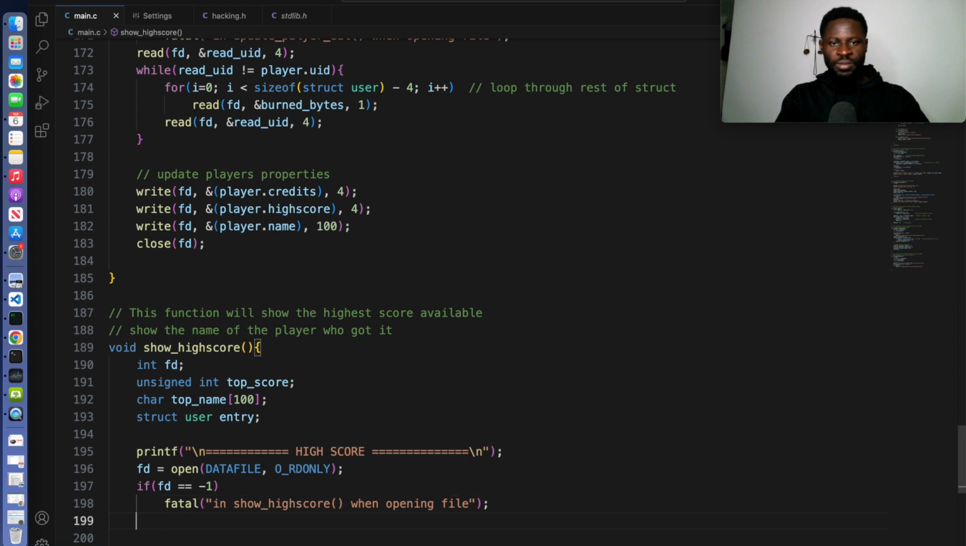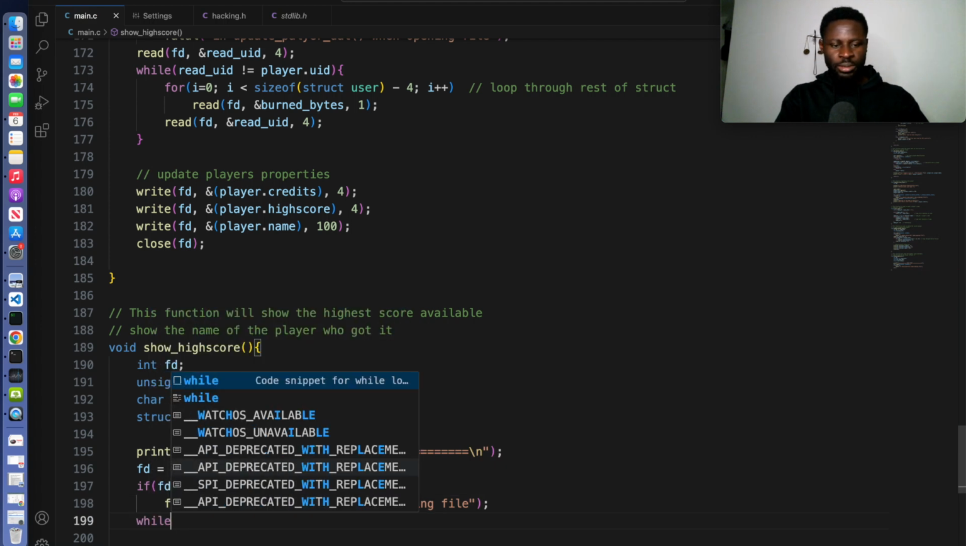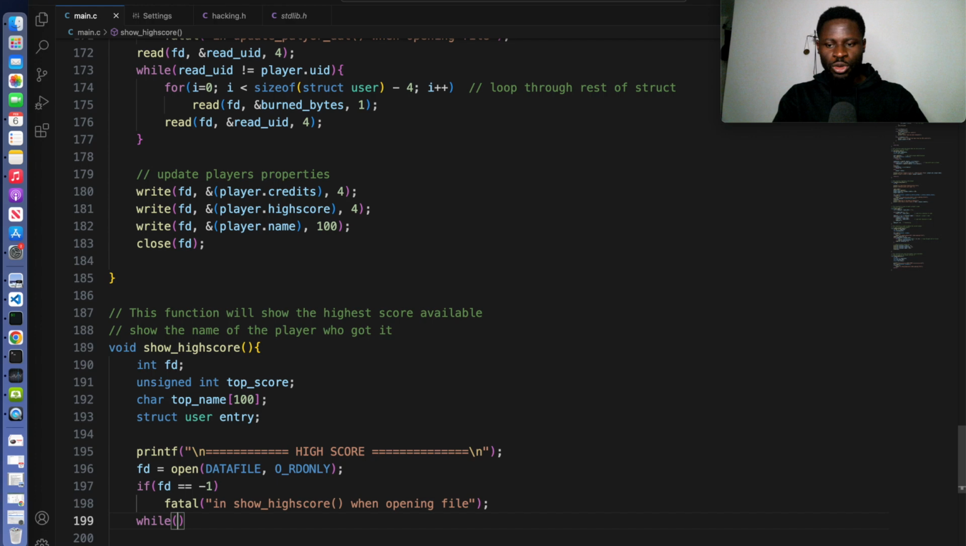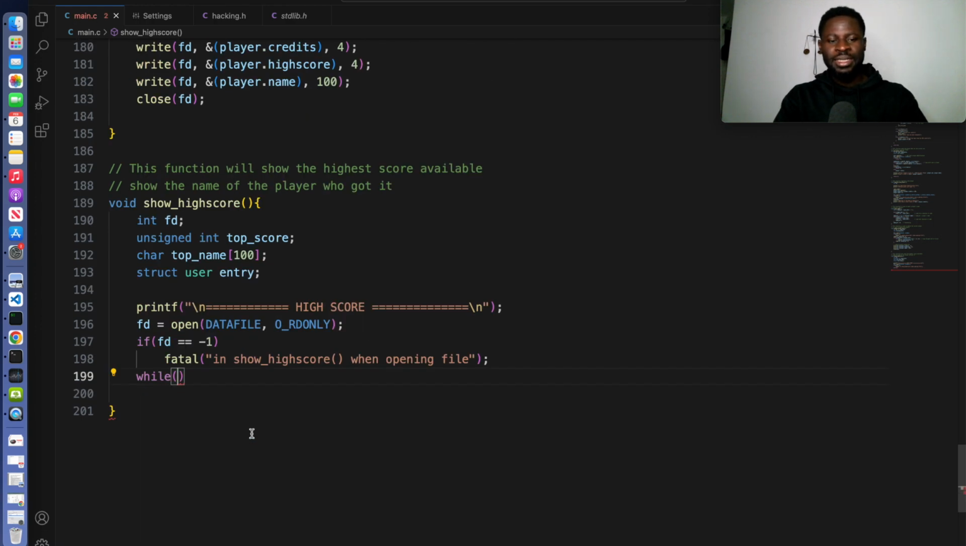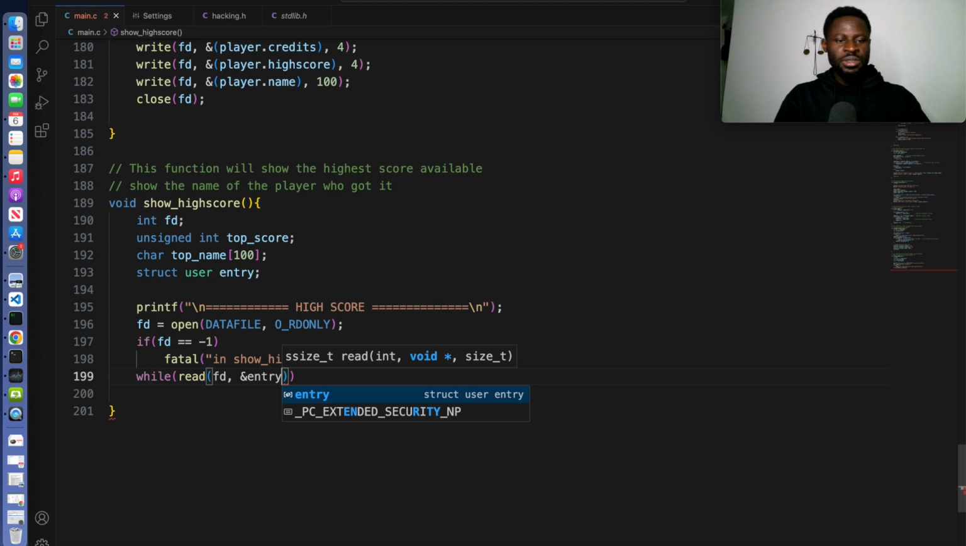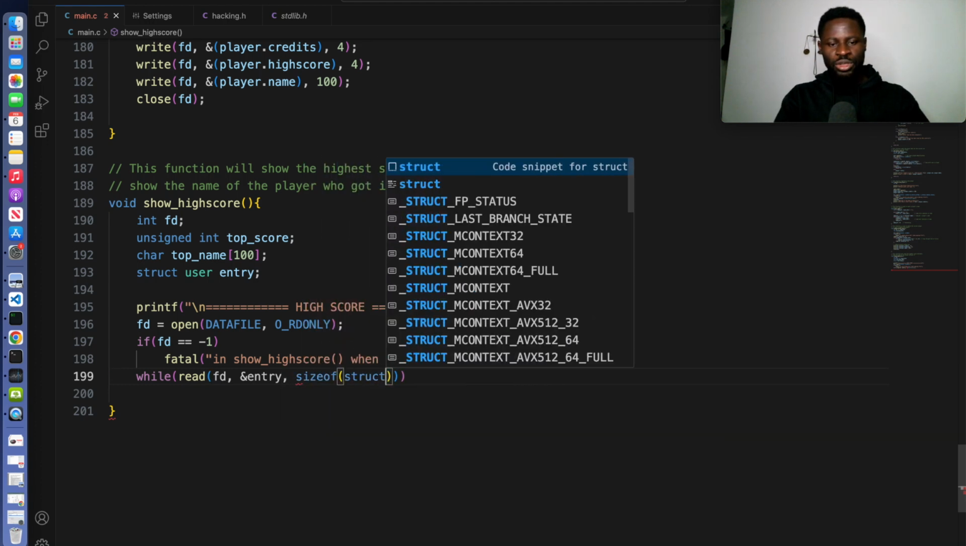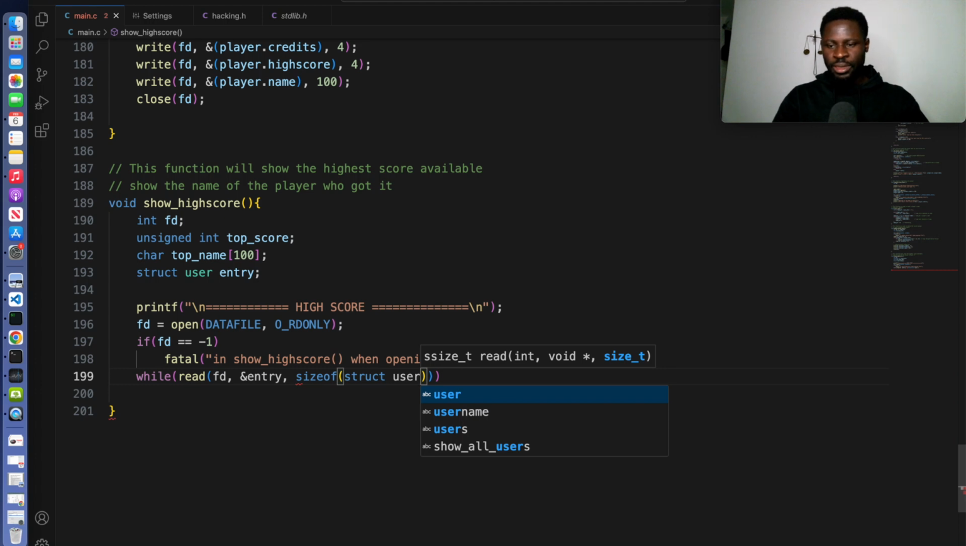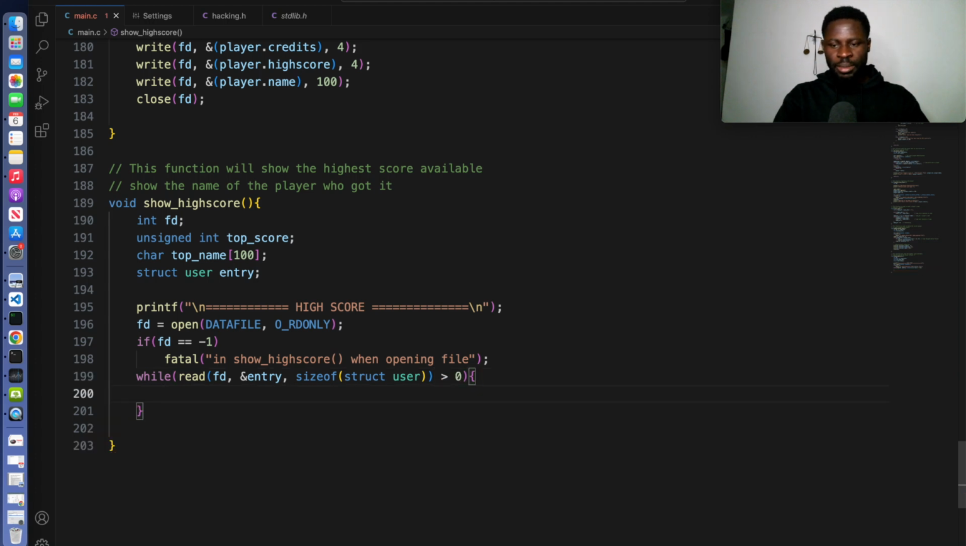At this point, if an error doesn't occur, we can go ahead and do the while loop. We want to read throughout the file and see the player that has the highest score. We can call the read function. From here, we pass in the file descriptor and we give it the entry that we created, and we want to read the size of the whole struct user. We want to read everything, and we know that whenever you read, it returns the total bytes that were read.